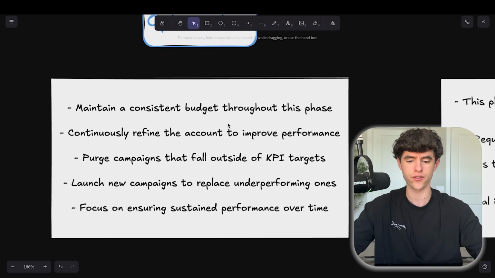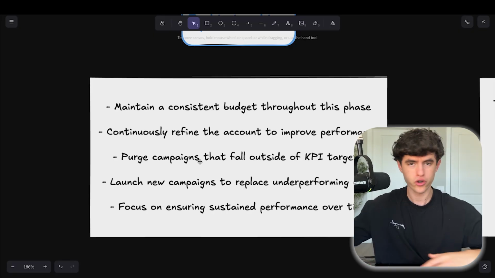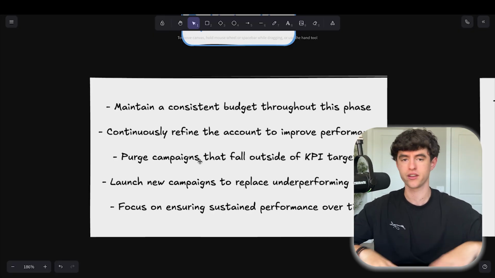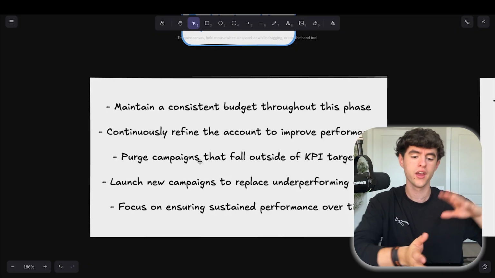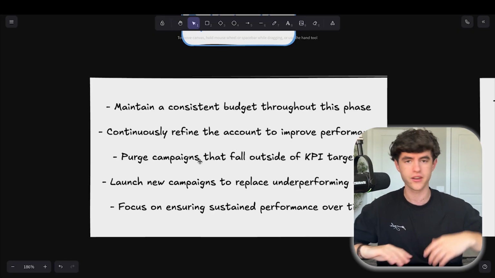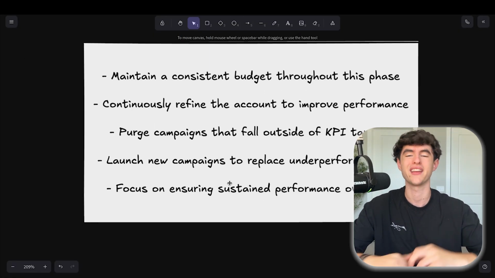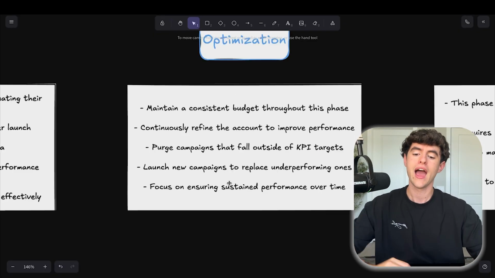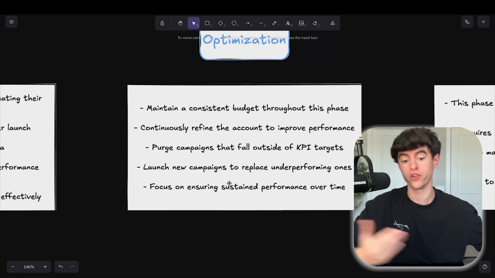You want to just kind of leave it alone and refine the account to improve performance. Purge campaigns, meaning just turn them off, that fall outside of any sort of target KPI. So if your cost per lead maximum is like 200 to be profitable, and your campaign is performing at like 250 cost per lead, purge it, cancel it, get rid of it. And you're going to want to launch new campaigns that basically just replace those underperforming ones, like we talked about before. And just make sure you're ensuring sustained performance over time.